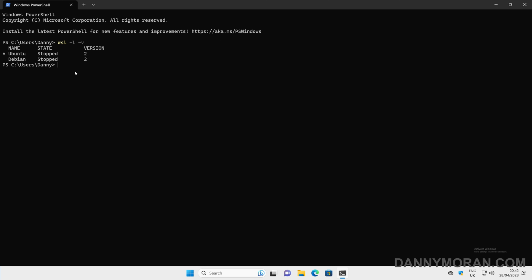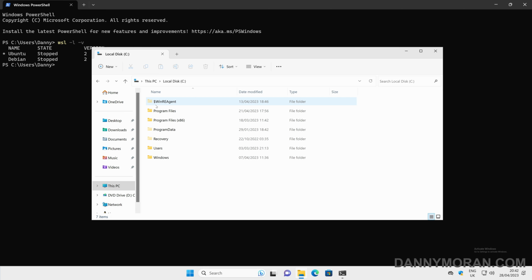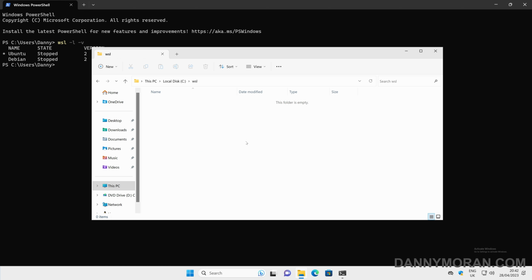So to back up a WSL instance, first we need to create a folder to store our backup. I generally like to put it in the C drive and then create a new folder called WSL. And then within there, we can do a backups folder. So this is where I'm going to store my backups.